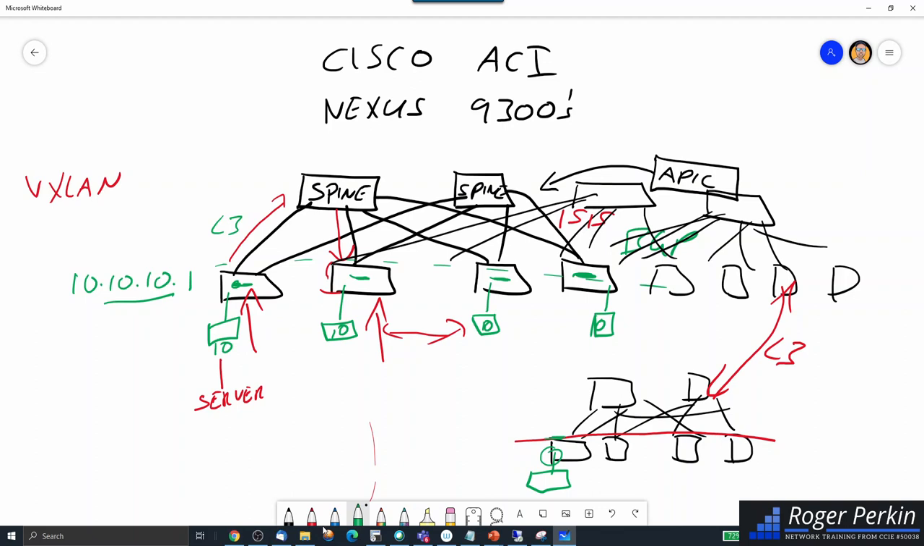So that is pretty much in a nutshell a very, very high overview of Cisco ACI. In the next video, I'll be going through more detail about the Nexus 9300s and various options, and then in future videos we'll look at setting up a base fabric with an APIC simulator.